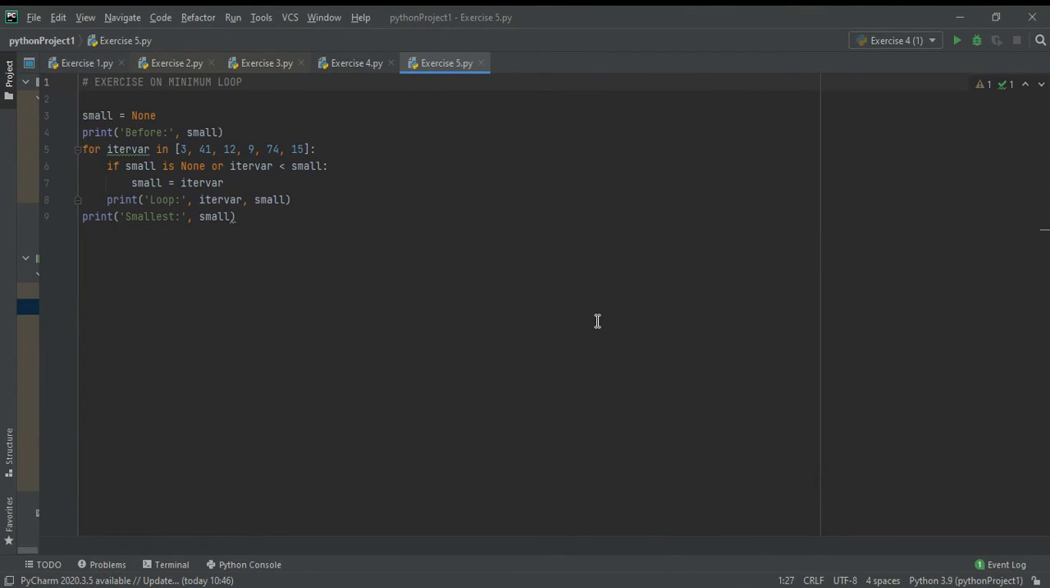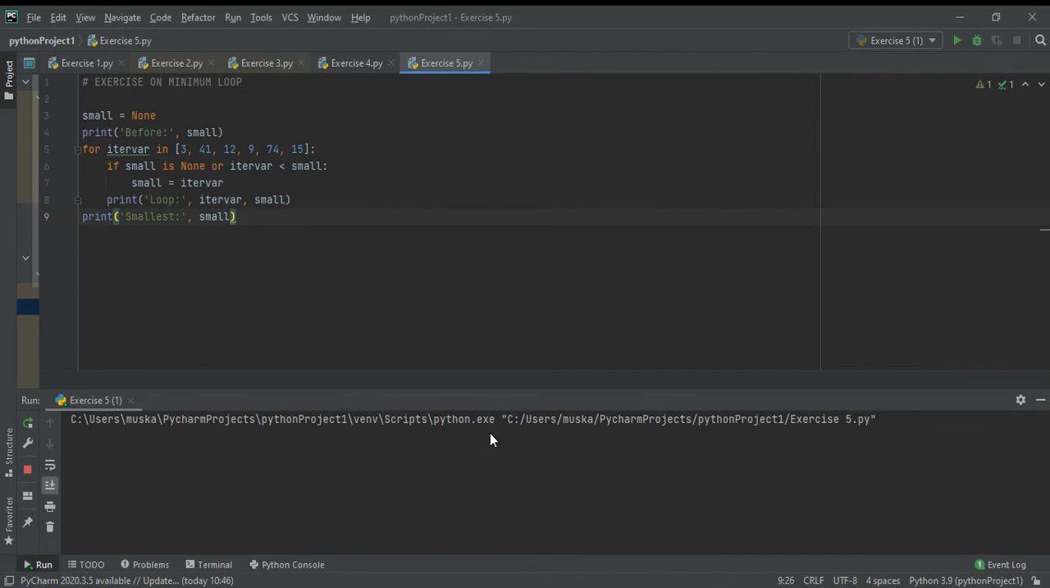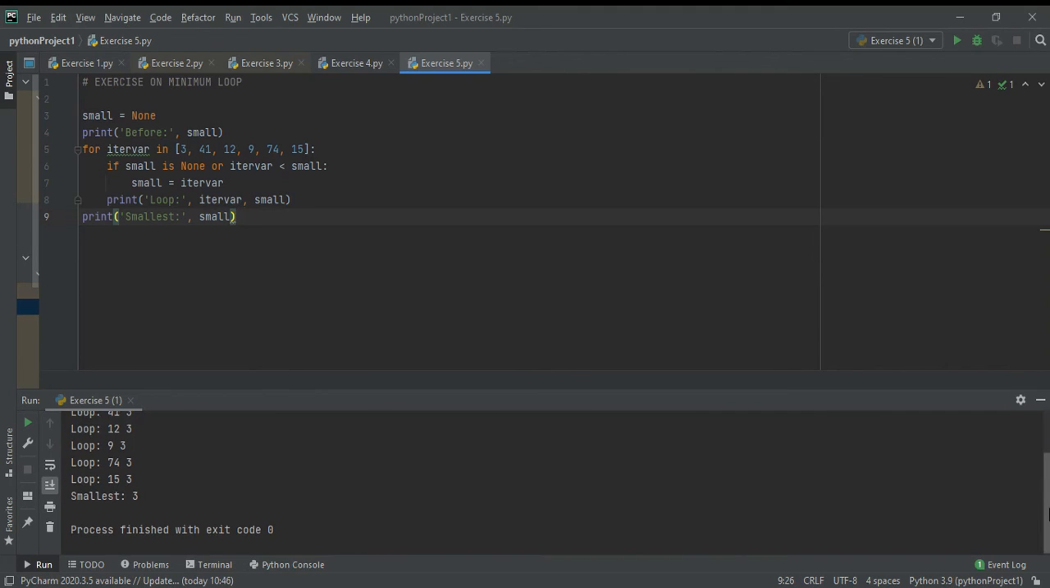To get the smallest number in a list, we use minimum loop. There is a very small change. We will run this process and we get the smallest number and the loops.